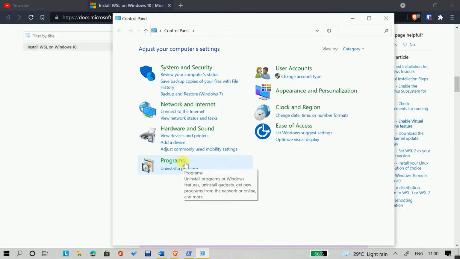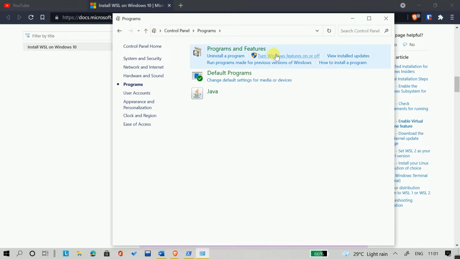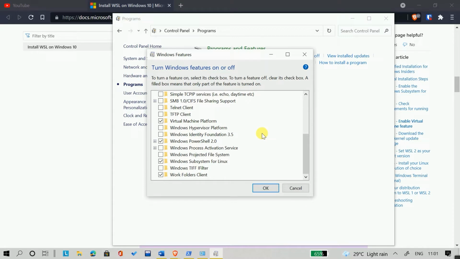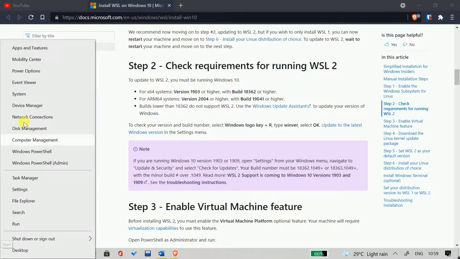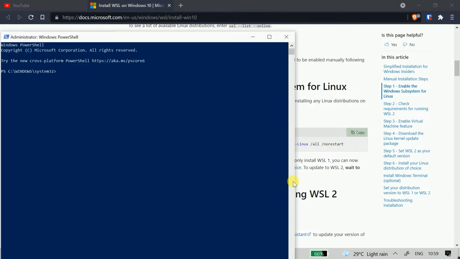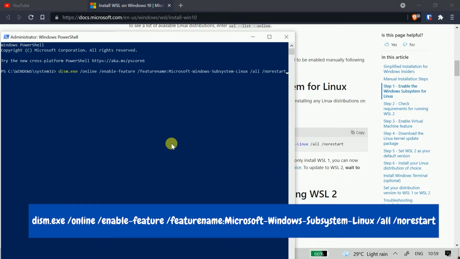Go to programs. Then go to turn Windows features on or off. Make sure to turn on virtual machine platform and WSL. Click OK. There is another way to do this. Go to Windows PowerShell as administrator, then copy that code. I will provide that in the description. Just paste it, press enter.